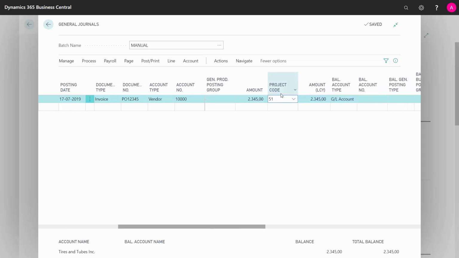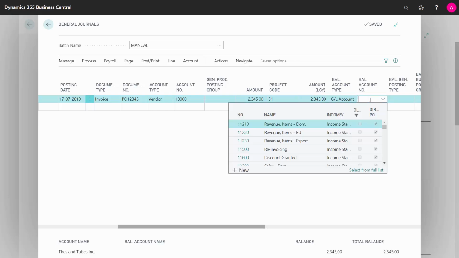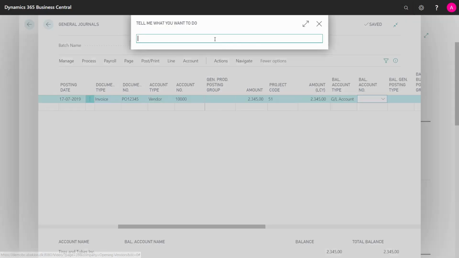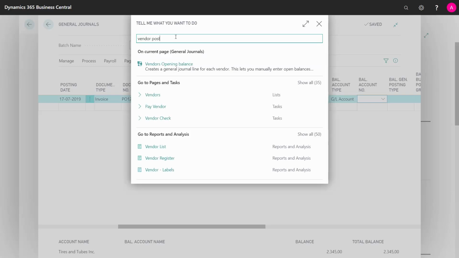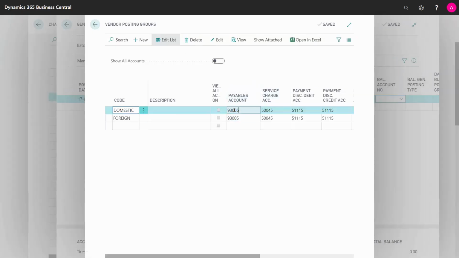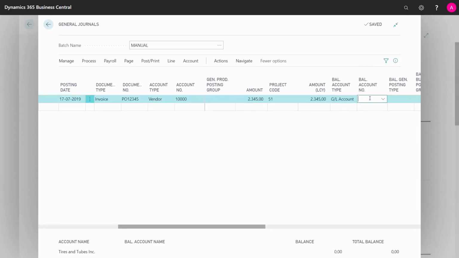And if I'm using dimensions, I could enter here the project code or whatever dimension I'm using to have them in the new system. And as a balance account, I'll select my balance account, GL account, of course. And as a balance account, I need to find my vendor account because I want the chart of accounts to go to 0. So I will go into my vendor posting group to find the correct account in here, my payables account, and I can see that here, and it's the same on all my vendor posting groups here, so I don't have to distinguish between those.